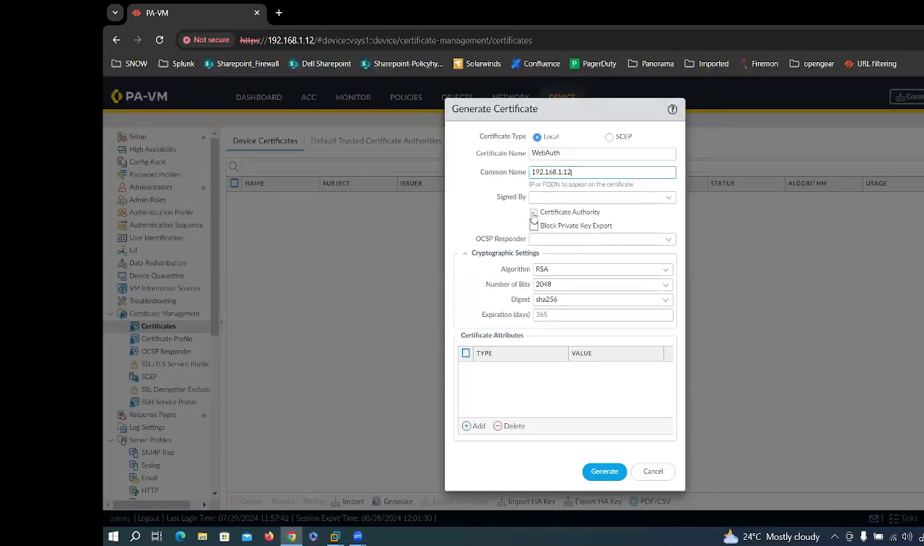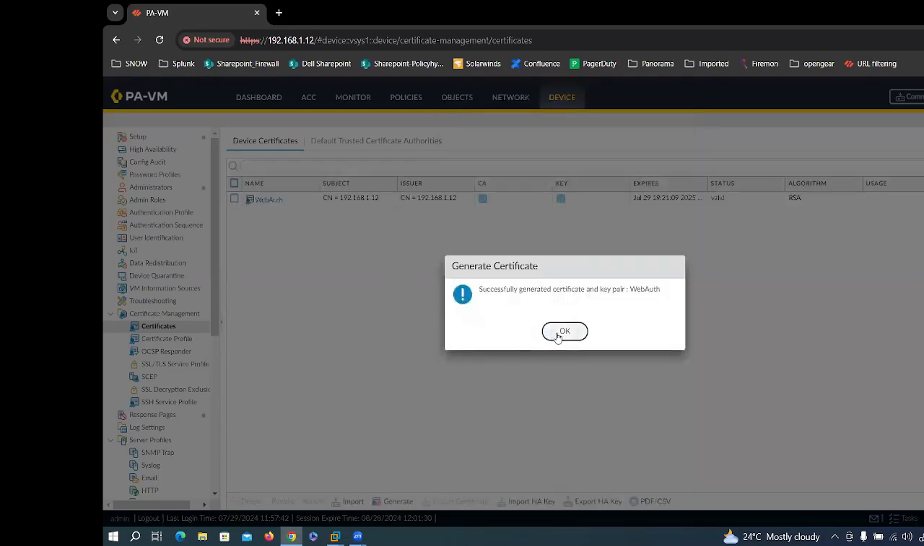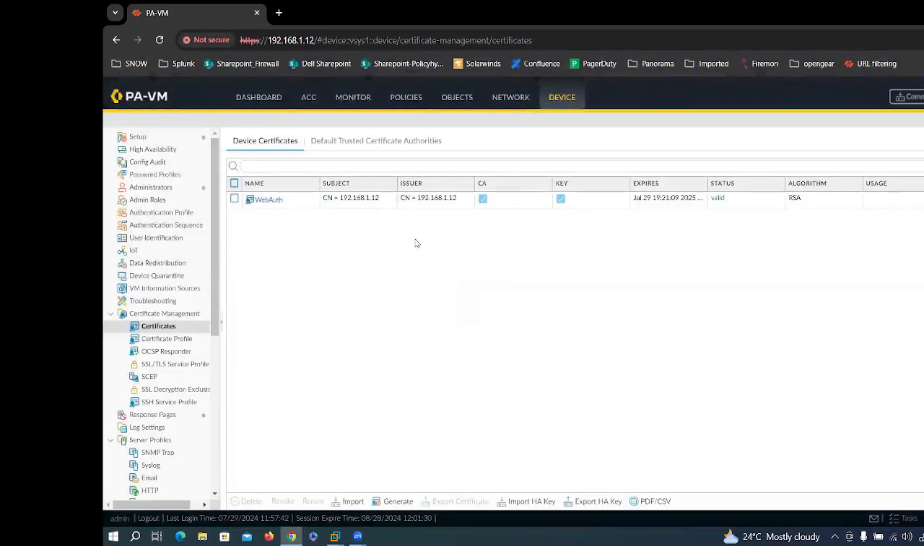So we'll click on certificate authority. This is not a mandatory field. Certificate attributes, if you want, you can go with that also. Then you have to click on generate. Now the certificate is generated.